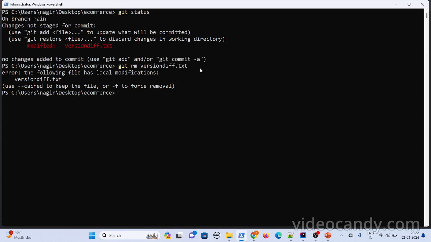Now I have modified the version difference.txt file. It's not staged. Whether it is staged or not, if you modify a file and then try to remove it, it won't work because it's a safety precaution. Sometimes people modify the file and accidentally try to delete it, so git should prevent that. That's why it's a safety feature of git.